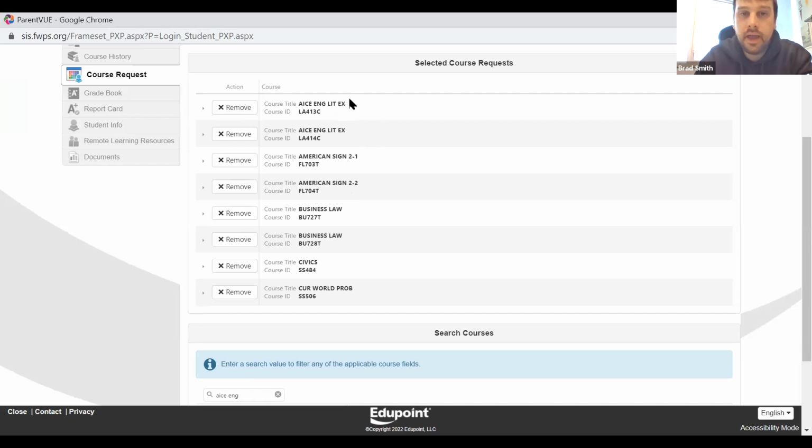And then with ACE English Literature, for instance, you can't really see if it's first or second semester. So you actually are going to look at the code to see the difference between first and second semester for some classes. So for instance, ACE English Literature, first semester is LA 413, second semester is LA 414. Okay.